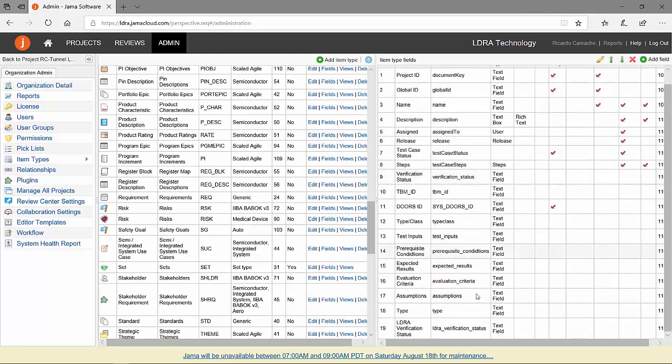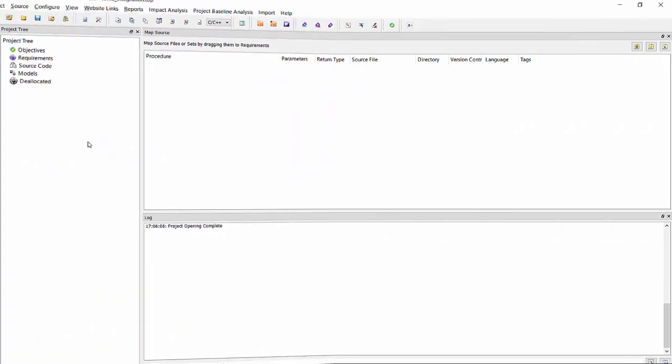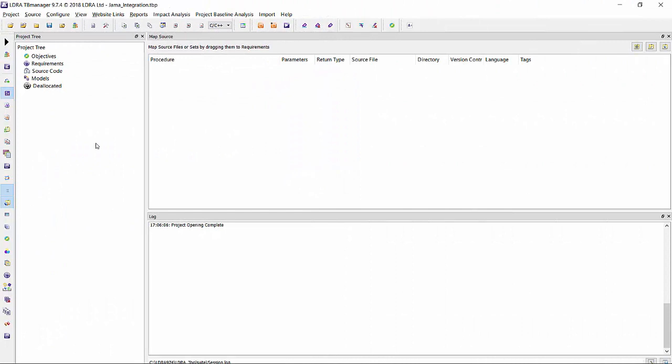One of the very interesting ones is the LDRA verification status. After we have executed some test cases in LDRA and export from LDRA back into Jama to update the Jama project, what we need to do is import the Jama project information. We can do that several ways. We can do it through the project tree, or we can do it graphically through the unit view.